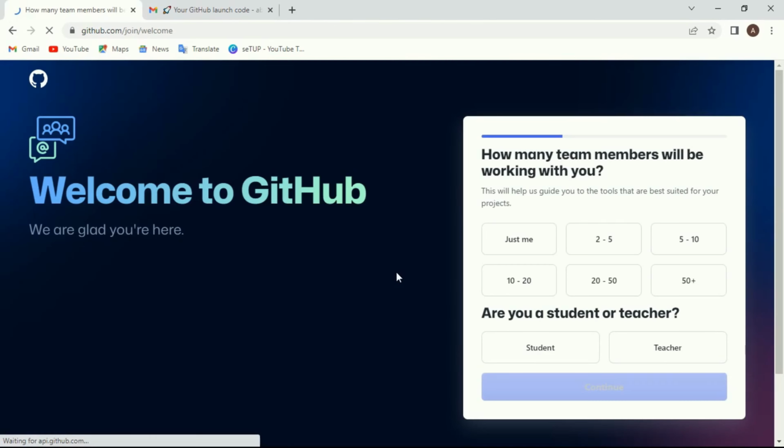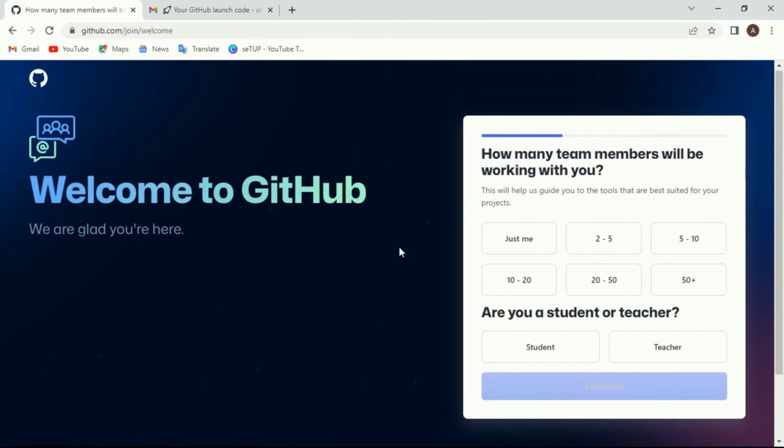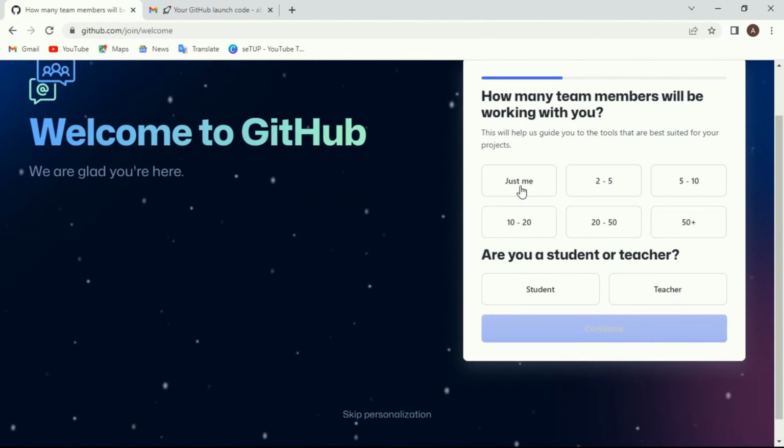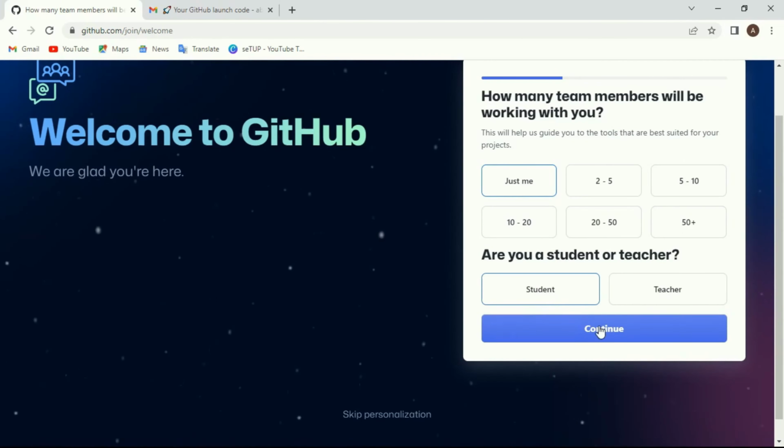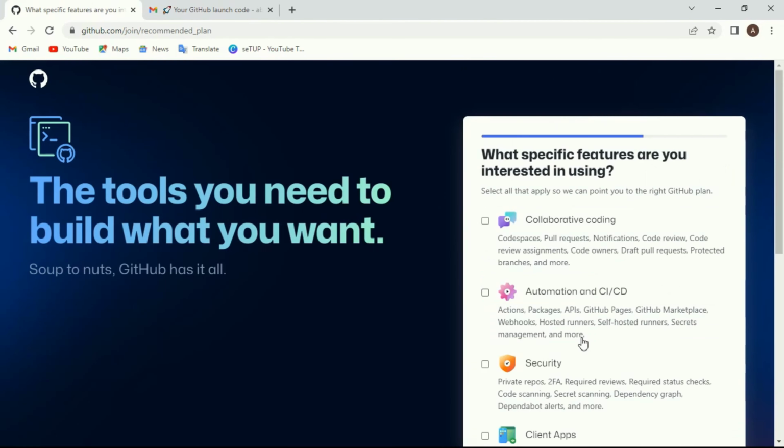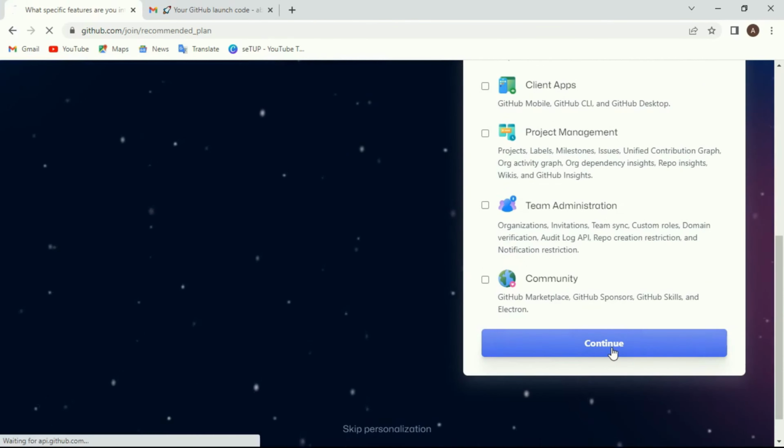Once you paste the code, it will again ask some basic information. Just select the appropriate options and press continue. Now it will recommend some features that may help you in future, but right now we don't need this. Scroll down and select continue.